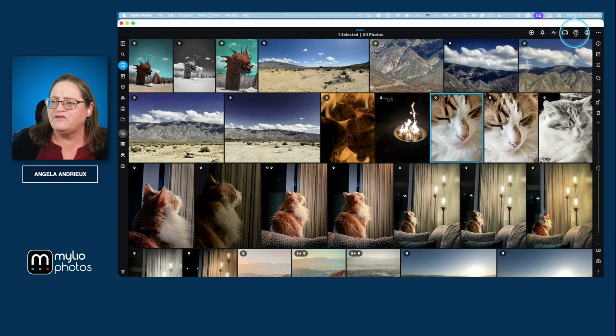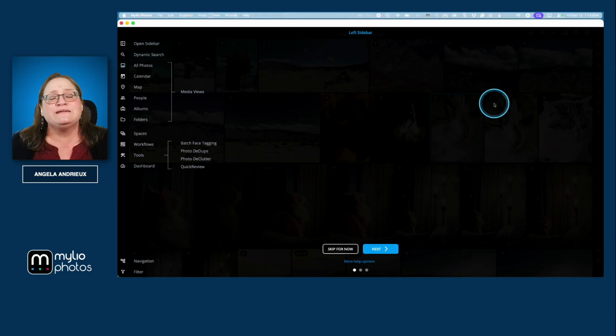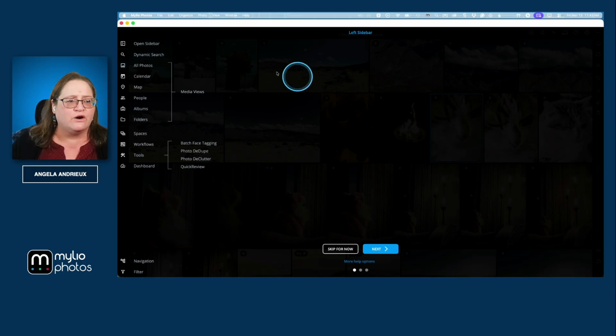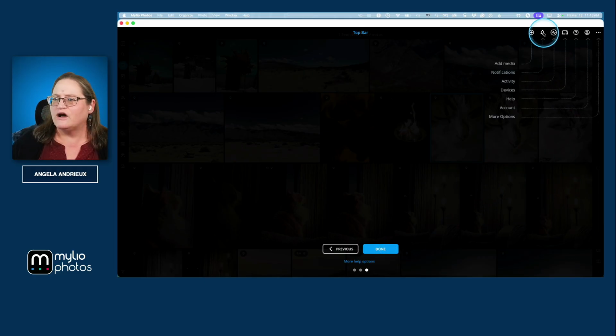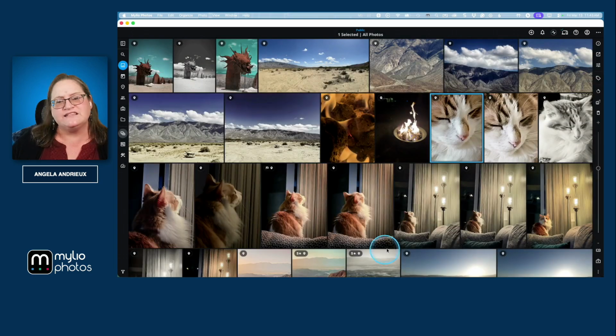One other thing to note, if you click on the help icon here in the upper right, this brings up a really cool tool that gives you an overlay of all of the various icons in Mylio. So if you're not sure what all these various icons mean, this gives you that overlay. So over on the left, here's all of your different views, spaces, workflows, and so forth. So it gives you that. You can go ahead and click next. It goes over what's on the right panel, and next over here what's at the top, and then click done.